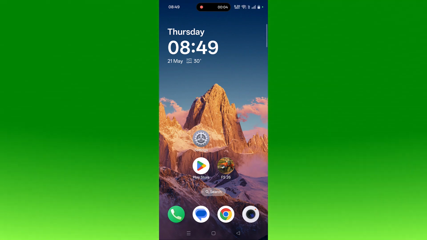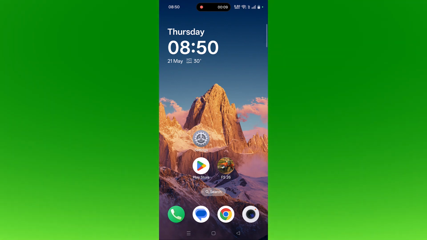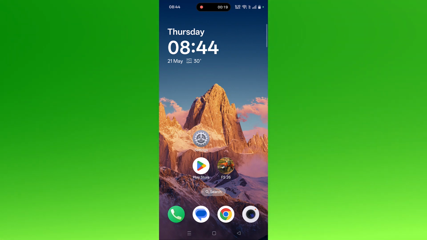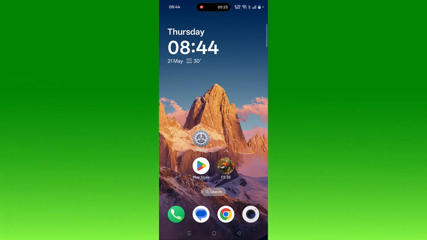In this video tutorial I will show you how to fix Farming Simulator 26 mobile app crashing or crashes at startup on Android phones. So follow the fixes very carefully. The first fix is to simply restart your Android device. Just restart your device, and after your device restarts, you can go ahead, launch the game and check.